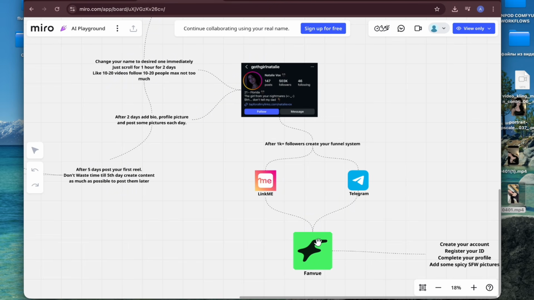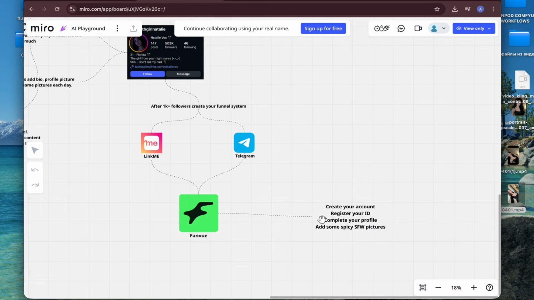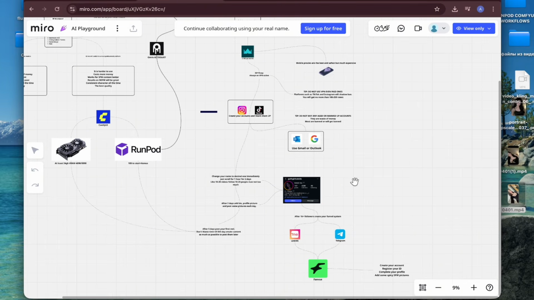Recently, Instagram is banning accounts that directly use a link-in-bio to Fanvue funnel type, so avoid that. After that, set up your Fanvue, verify your ID, and upload some pictures to get more messages and start making money. That's it from this video.